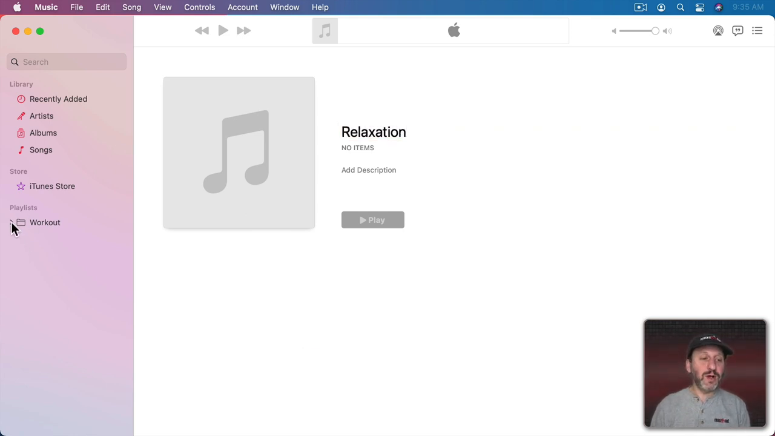So because I had the workout folder selected when I chose to create the relaxation folder, it put it inside. But I could easily drag and drop it out of it. So now I've got two folders here, so I can put a bunch of playlists in each one. So it can really organize to your heart's content.